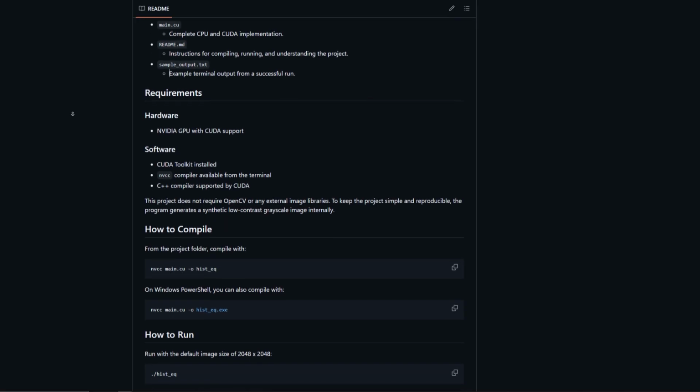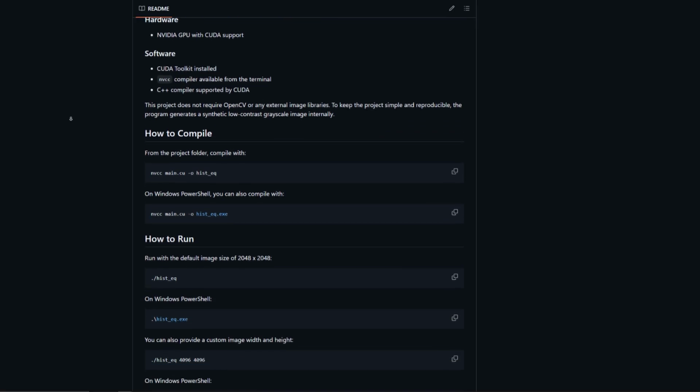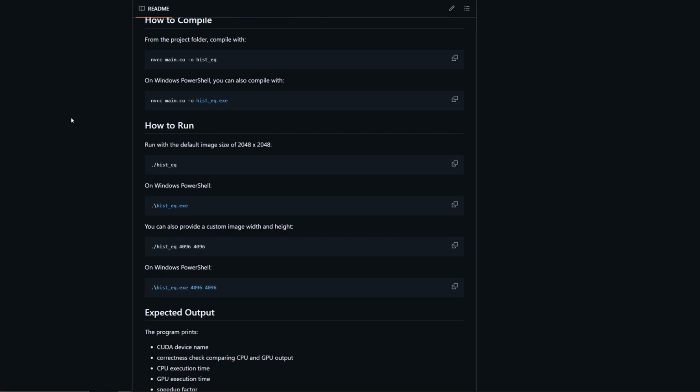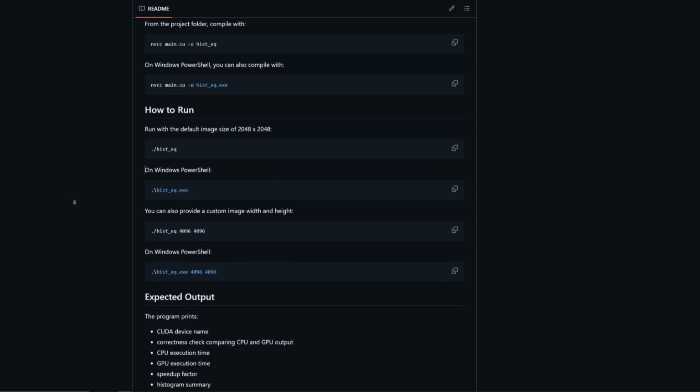Third, the histogram is converted into a cumulative distribution function, or CDF. This is done using a scan style operation. Fourth, the CDF is normalized into a lookup table that maps old intensity values to the new equalized intensity values. Finally, every pixel is remapped using that lookup table to produce the equalized output. The CPU implementation performs the same pipeline sequentially. The GPU implementation parallelizes the expensive part using the pseudo kernels.